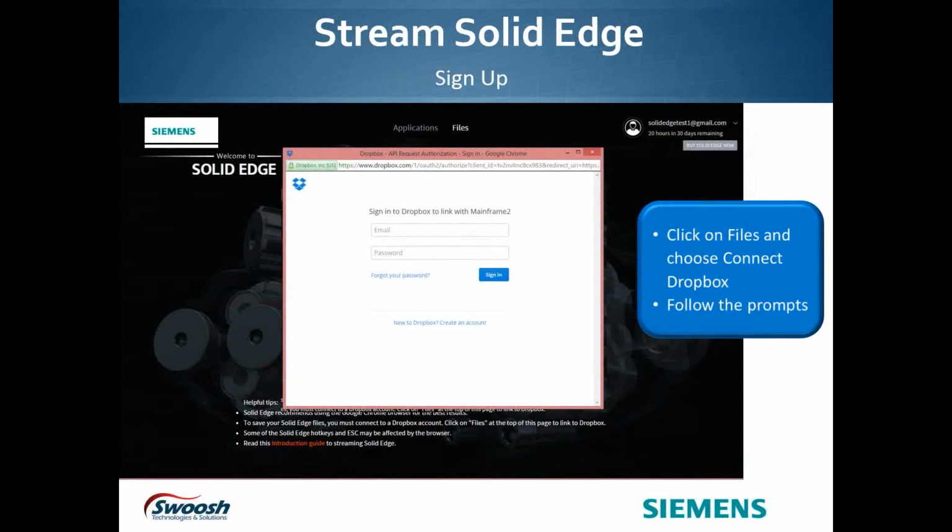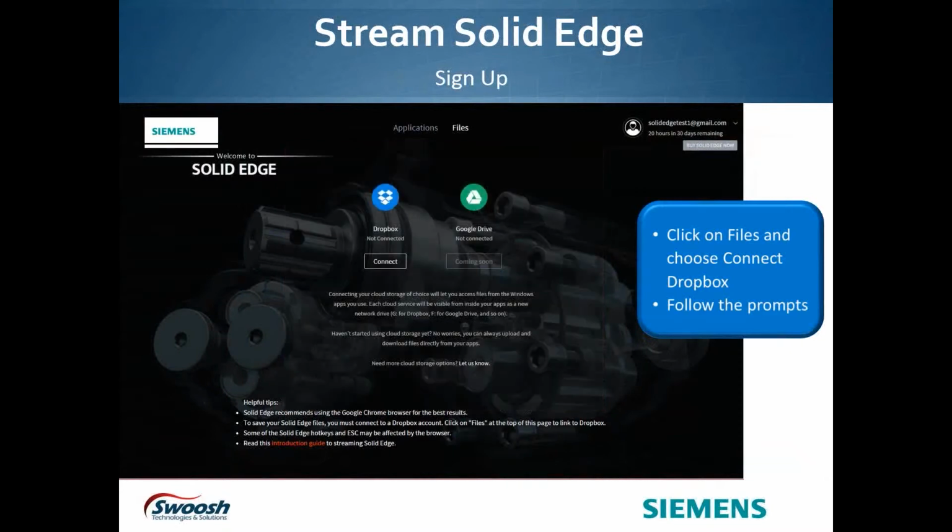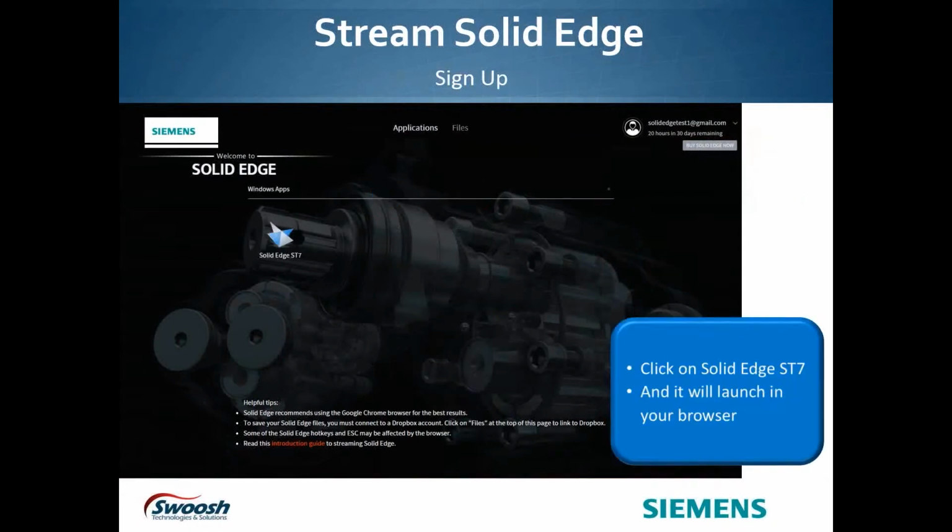So if you click on Dropbox, just follow the prompts, fill in the necessary information, and it'll get you linked up. Once you're done, or you decide to bypass that step, no problem. You can click on the Solid Edge icon there, and it'll go ahead and launch the program. Down below, you have some helpful hints and an installation guide, an introduction guide, which I'll go ahead and click on over here.